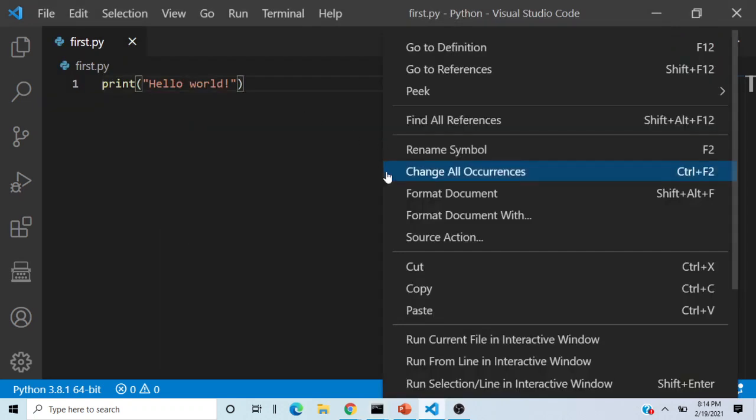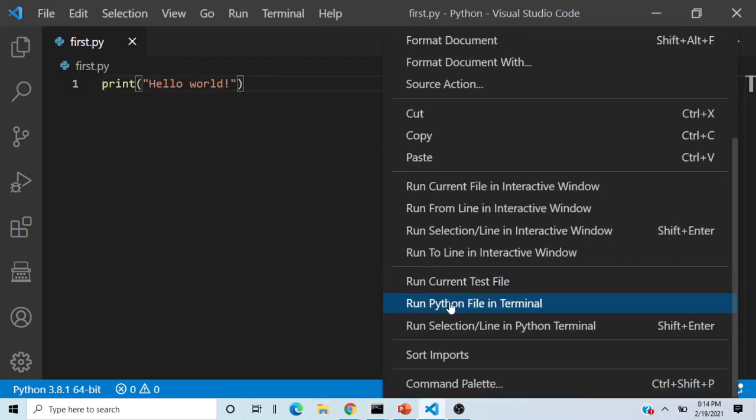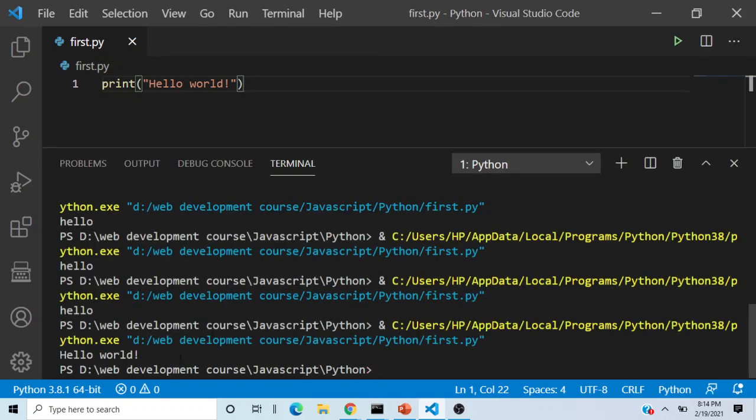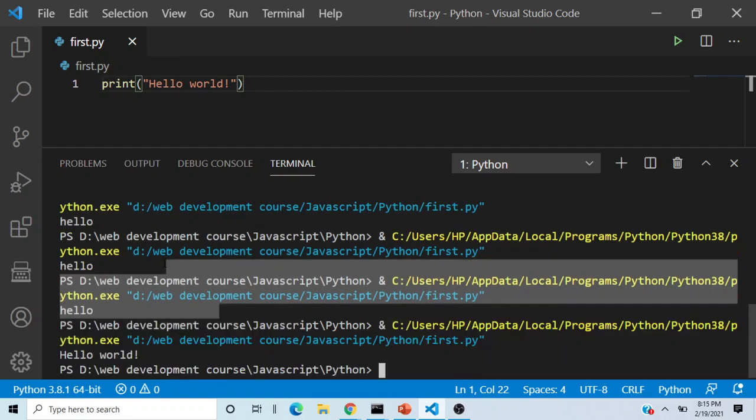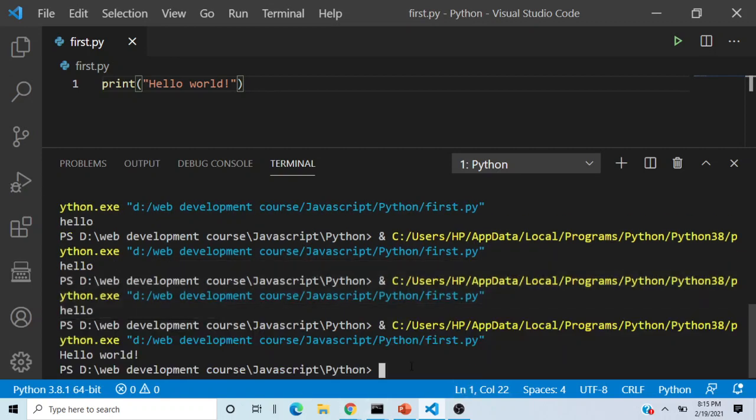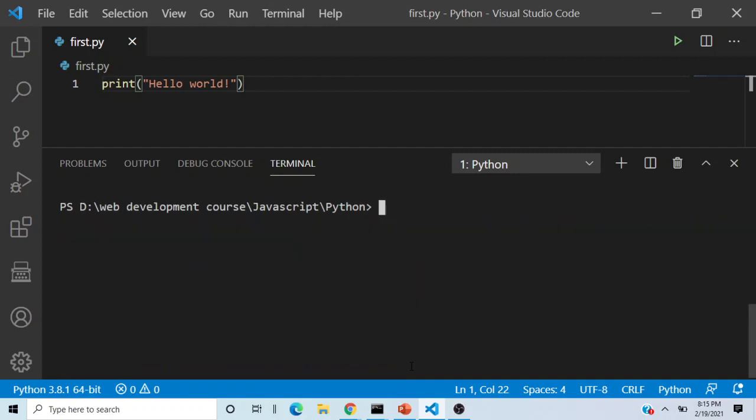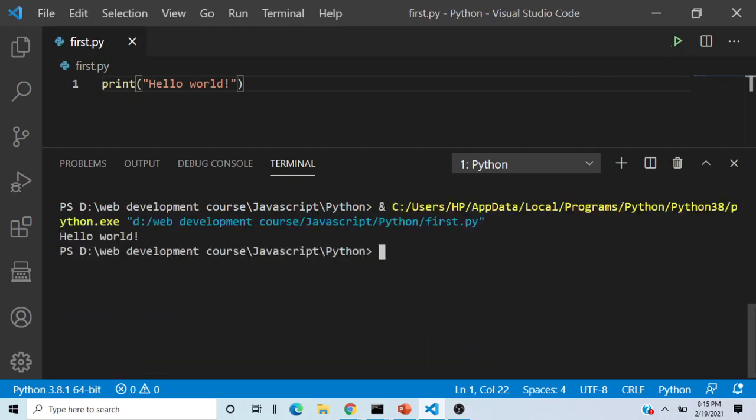Now, in order to output this thing inside a command prompt, you just have to right click over here, go down a little bit and choose run Python file in terminal. As soon as you do that, as you can see over here, it says hello world. It might take a little bit of time if you're doing this for the very first time, but as you can see, it did not take a lot of time for me.